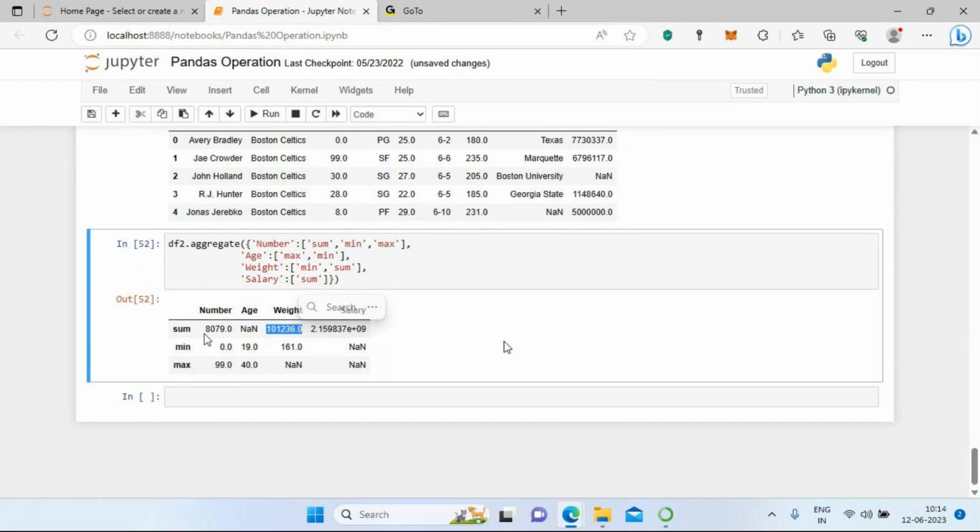For weight and sum, you have to see. And then for salary, we are performing sum. This is a value. I'm getting a very huge value. That's why I'm getting exponential values. For minimum, you want to find a minimum. Okay, 0.0. And then max, I got 99.0. Okay, this is how you can perform the aggregations.